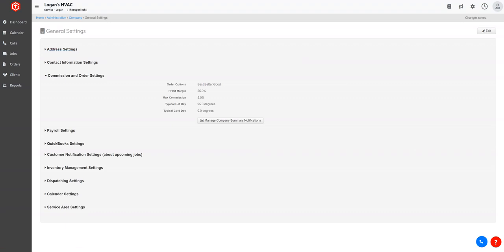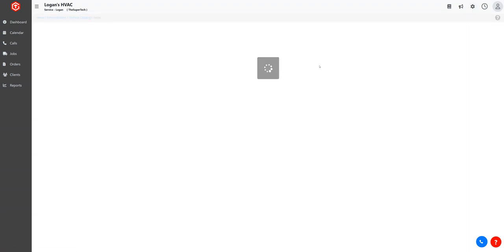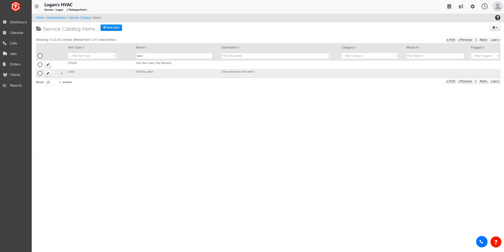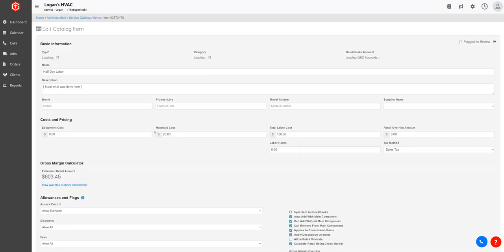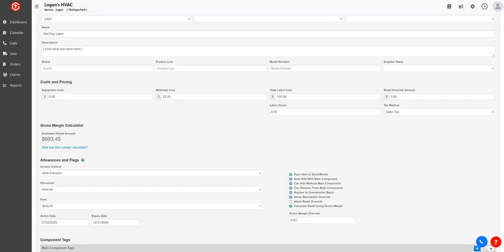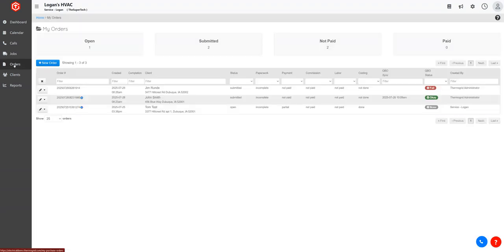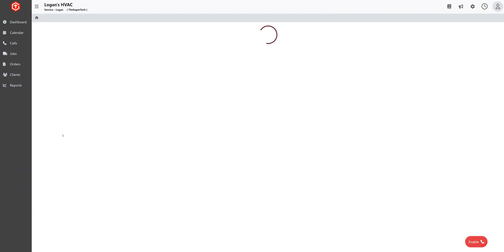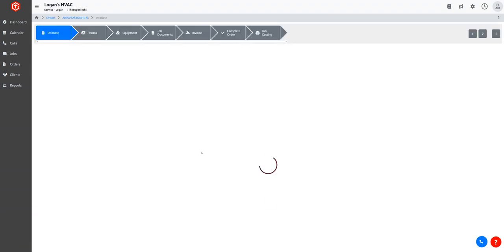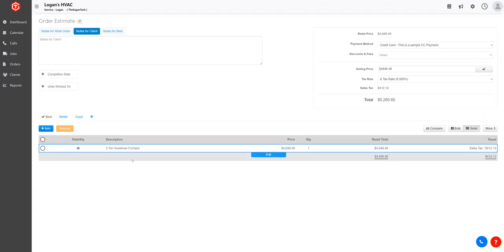Now when I go back to that option, you will see that that line item has adjusted its selling price. There we are. Instead of 700, it's now 603. A bit more reasonable. Now, when I create an order, I'm going to be able to edit that order and add those discounts to it. So let's go ahead and put a half-day labor on here.